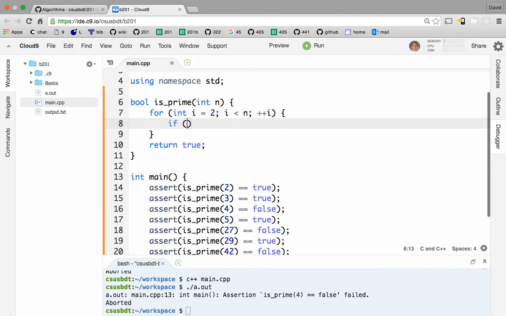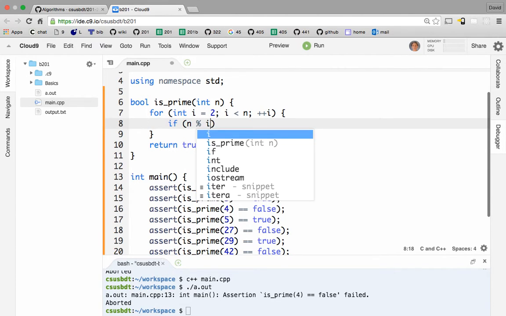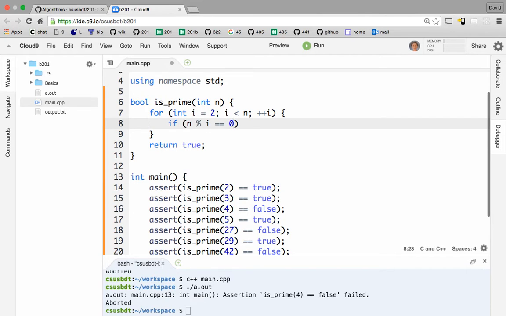And we check if n mod I is 0. So n mod I, that means divide n by I and get the remainder. What's the remainder after dividing n by I? Well, if the remainder is 0, it means that I evenly divides n. In that case, we're going to return false. We know on the spot in that moment that n cannot be prime because we found a divisor I. So we're going to return false from the function.